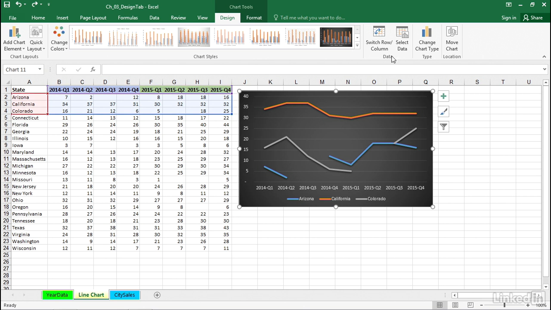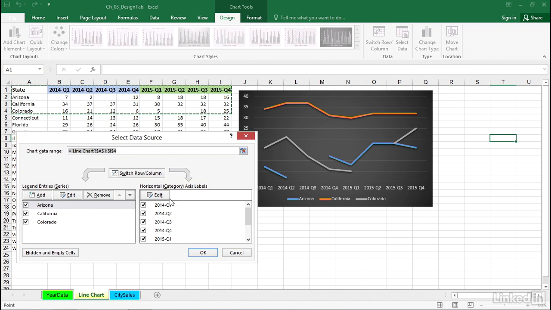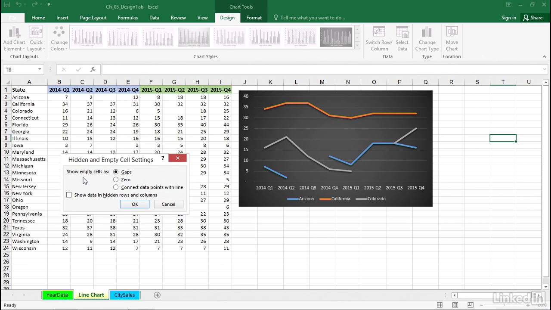On the Design tab is a button called Select Data. This brings up a dialog box, and at first it's for fine-tuning or possibly adjusting each of these one by one in terms of the data being shown. But in the lower left-hand corner, you'll see a choice called Hidden and Empty Cells. Show empty cells as gaps. That's what we're seeing in this chart.